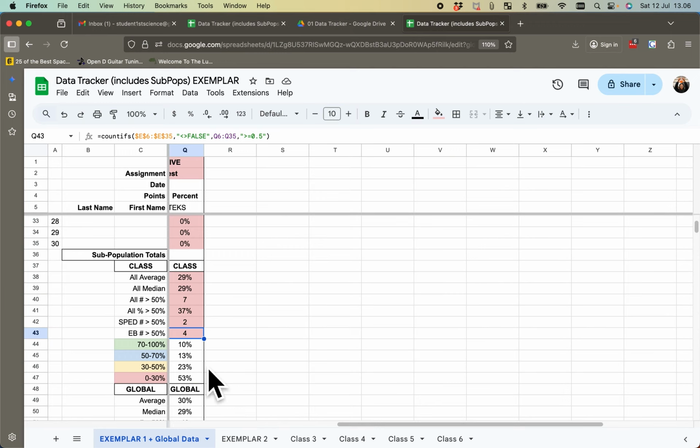So for example, in this particular assessment, you can see that the majority of my kids are in the 0 to 50%, which is, of course, obviously going to be an issue.